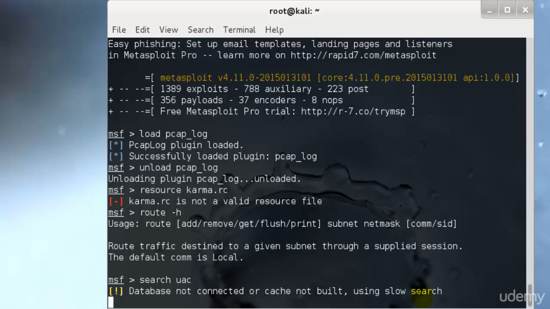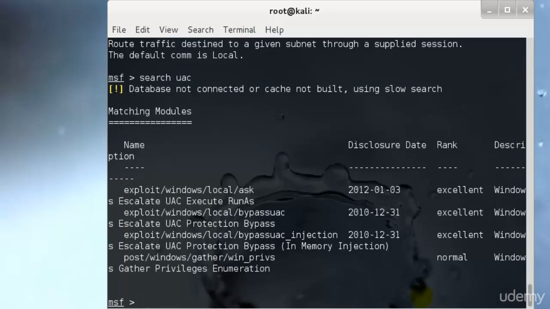Let's say if you want to run some scripts that need administrator access, then you can first bypass the UAC and then you can access that. So in this way you can do that. Search includes an extensive regular expression based search functionality. So if you have a general idea of what you're looking for, you can search it via the search option, and as you can see we have these, and this is the best one that I would normally use.